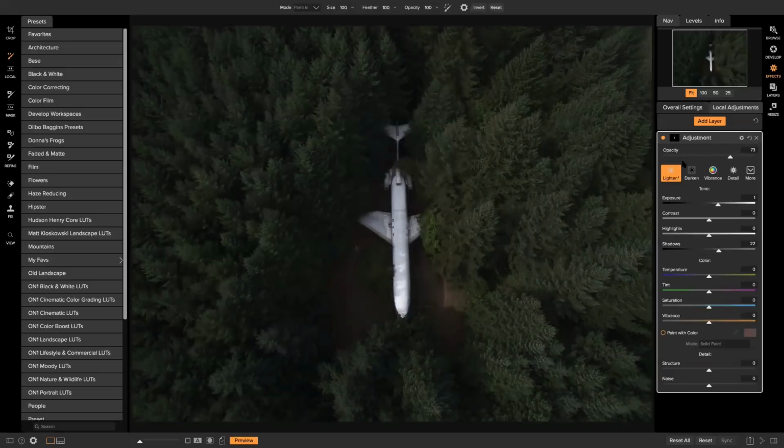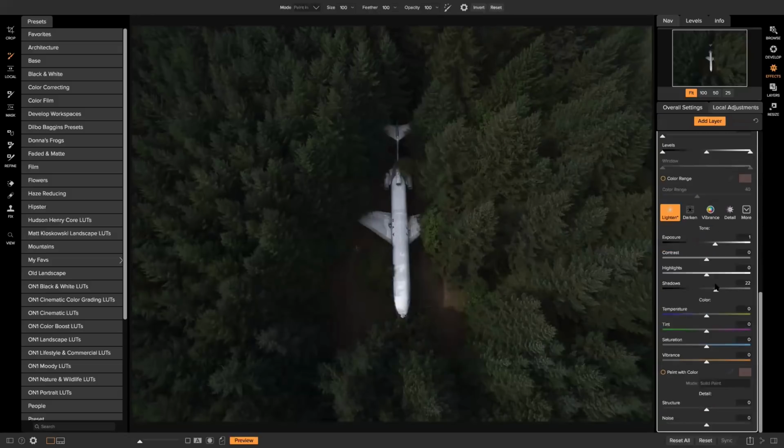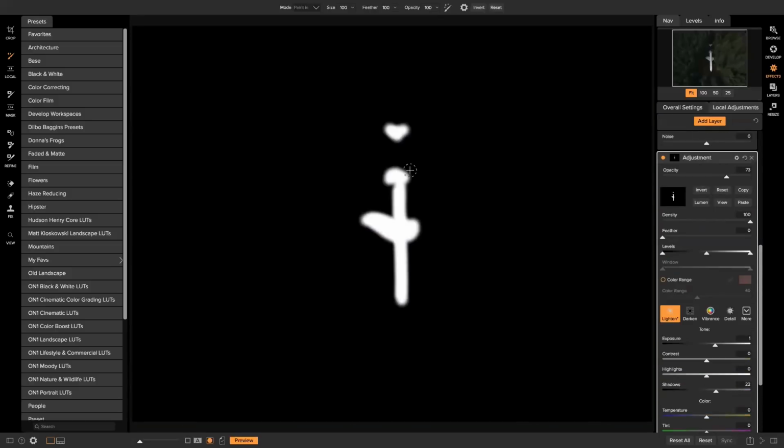So now if I go into my masking options here, I can copy this mask, and say I want a different mask to deal with maybe some saturation and some detail. I can quickly add a different layer. Or sorry, let's go back and we'll just view this mask real quick. Probably not the best airplane mask you've ever seen in your life, but it gets the job done.